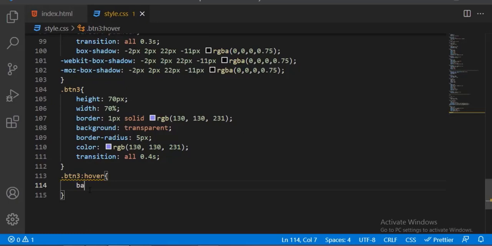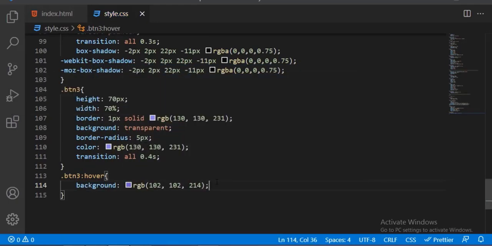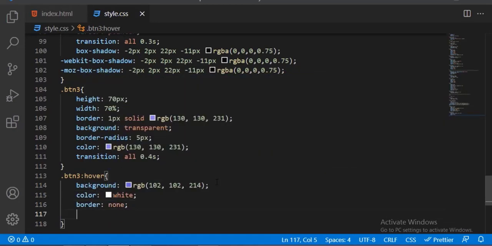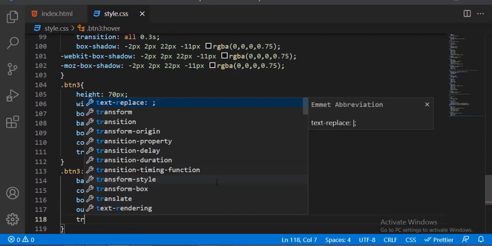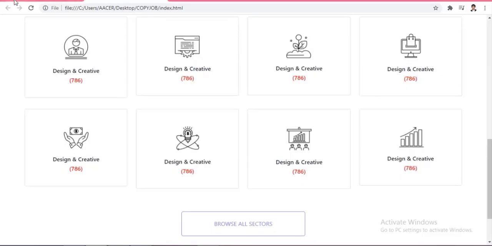Whenever we hover on this button, the background will be changed and the color of the text will also be changed, and the border will be none and the outline will also be none, and the transition will be all 0.4 second. And now if we refresh the output, you can see this button, a very beautiful hover effect on this button.